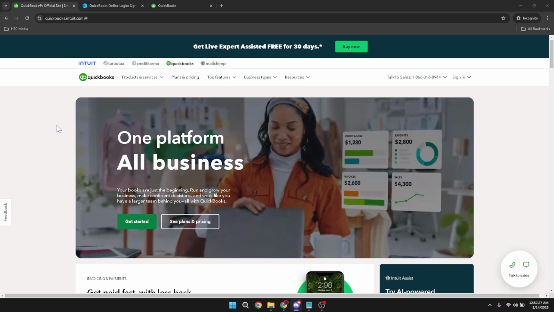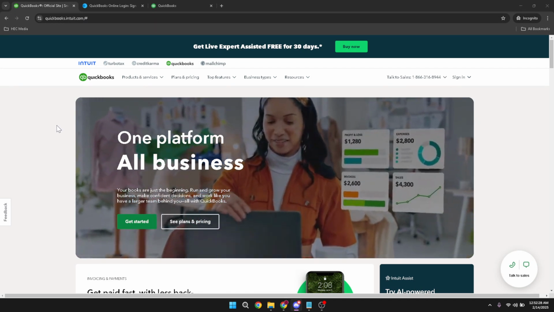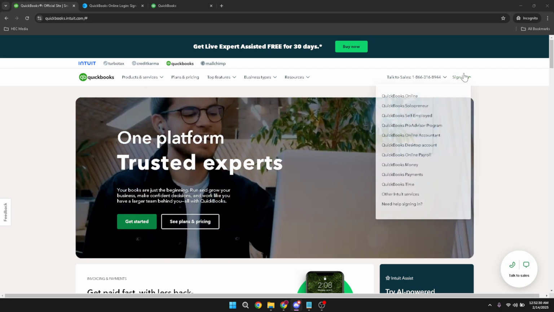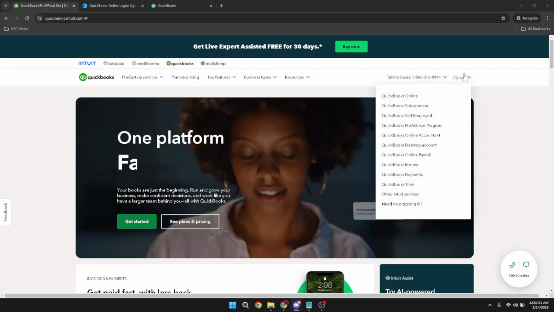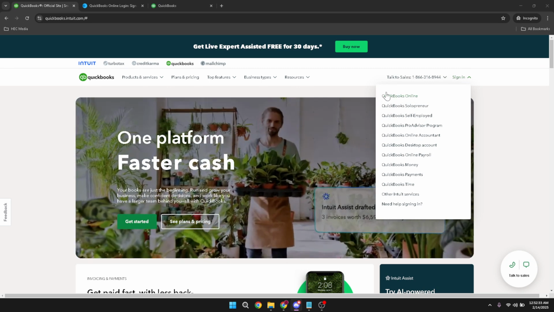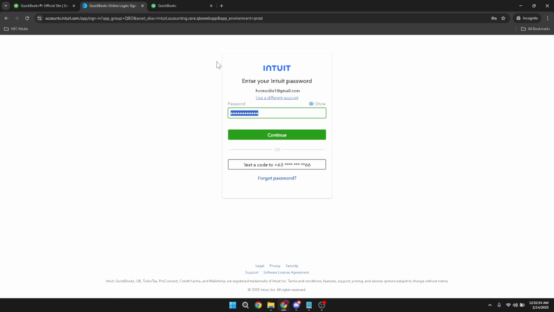If you haven't signed in already, you'll find the Sign In button conveniently located in the top right corner of your screen. Once you've clicked on it, you'll need to enter your email and password to access your account. These credentials are essential in keeping your data secure, so make sure they're entered correctly. After entering them, click on Sign In again to proceed with accessing your QuickBooks dashboard.